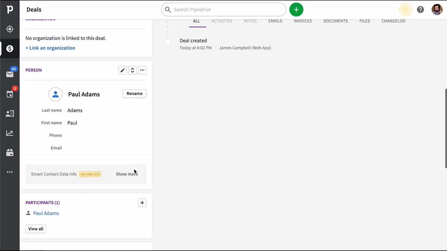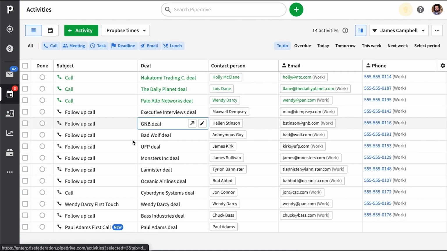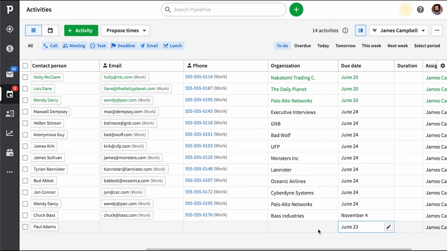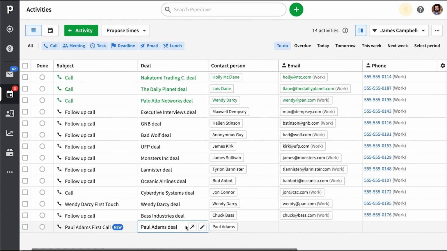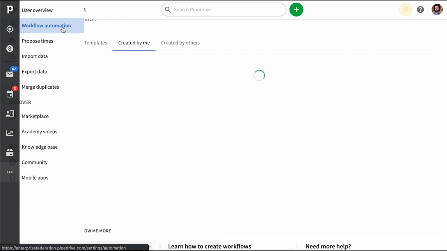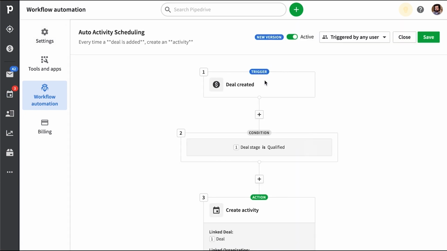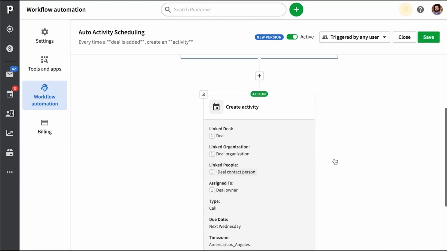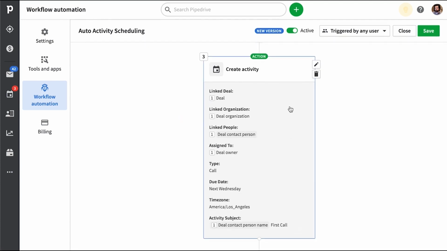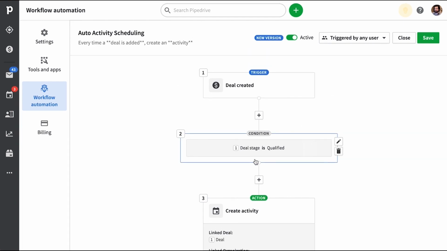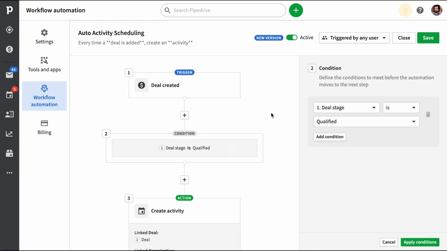But wait, heck, wouldn't you know it, we forgot to say that we only want an activity scheduled for deals with contacts that have phone numbers. Shoot heck, man. Let's go fix that. So now you get to see what it looks like from the inside without using a template. You see we have our trigger here, the condition which was the first stage of our pipeline, and the activity details. So let's just edit this condition to include some more details.